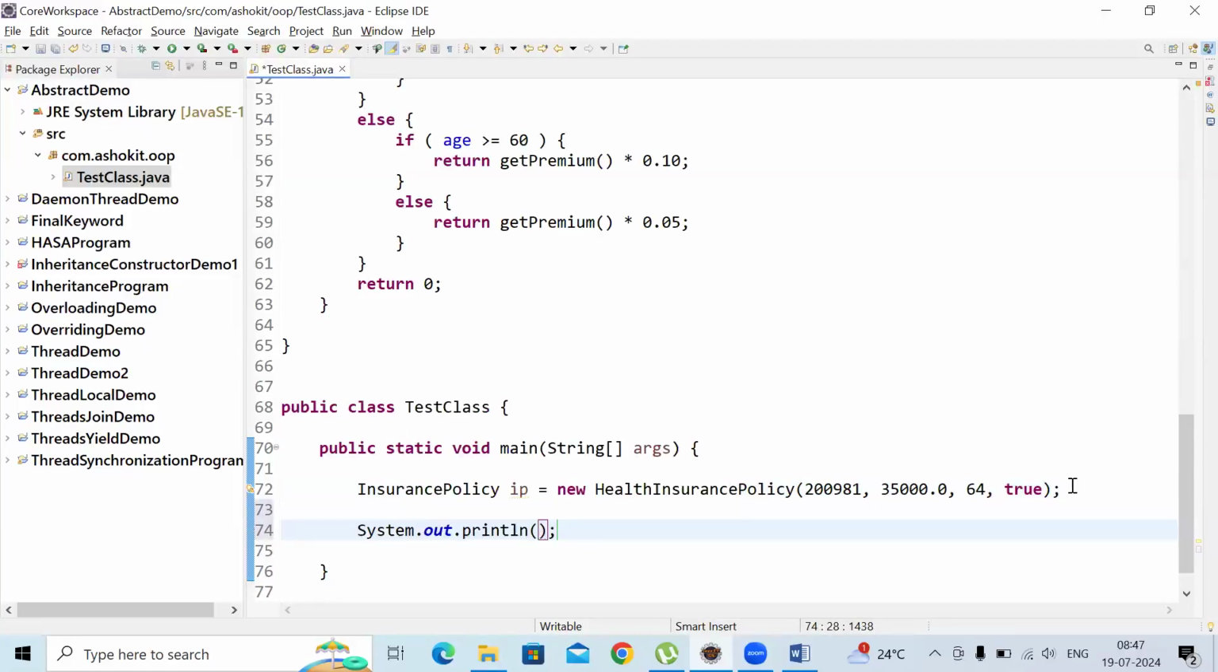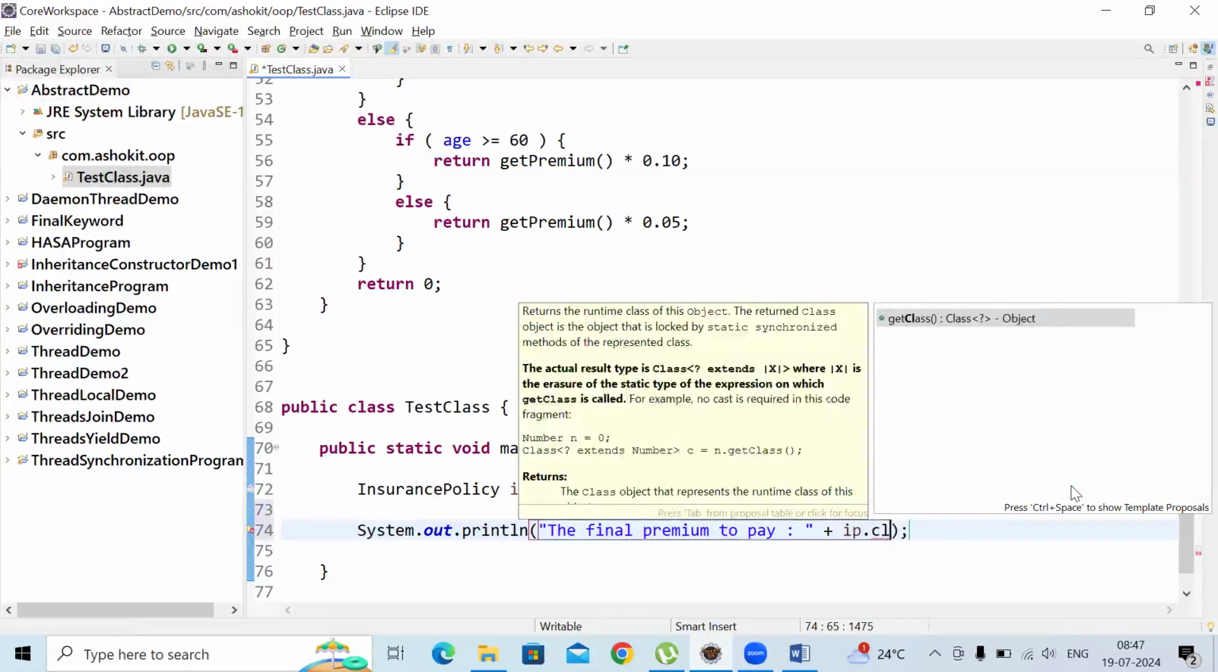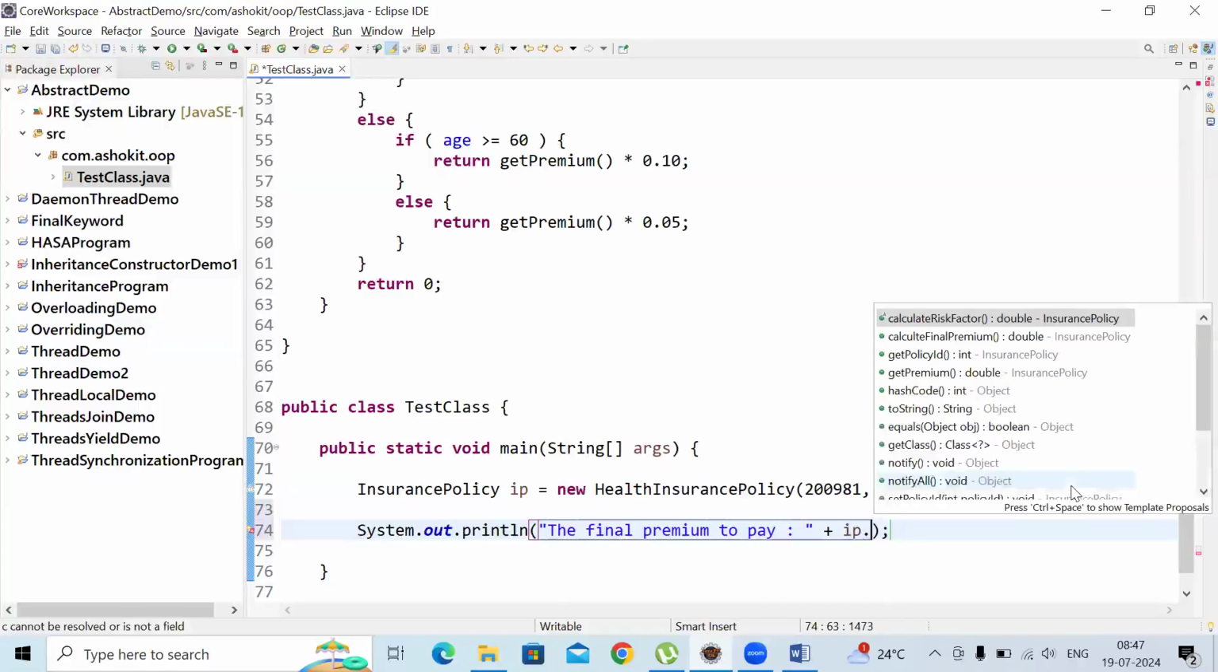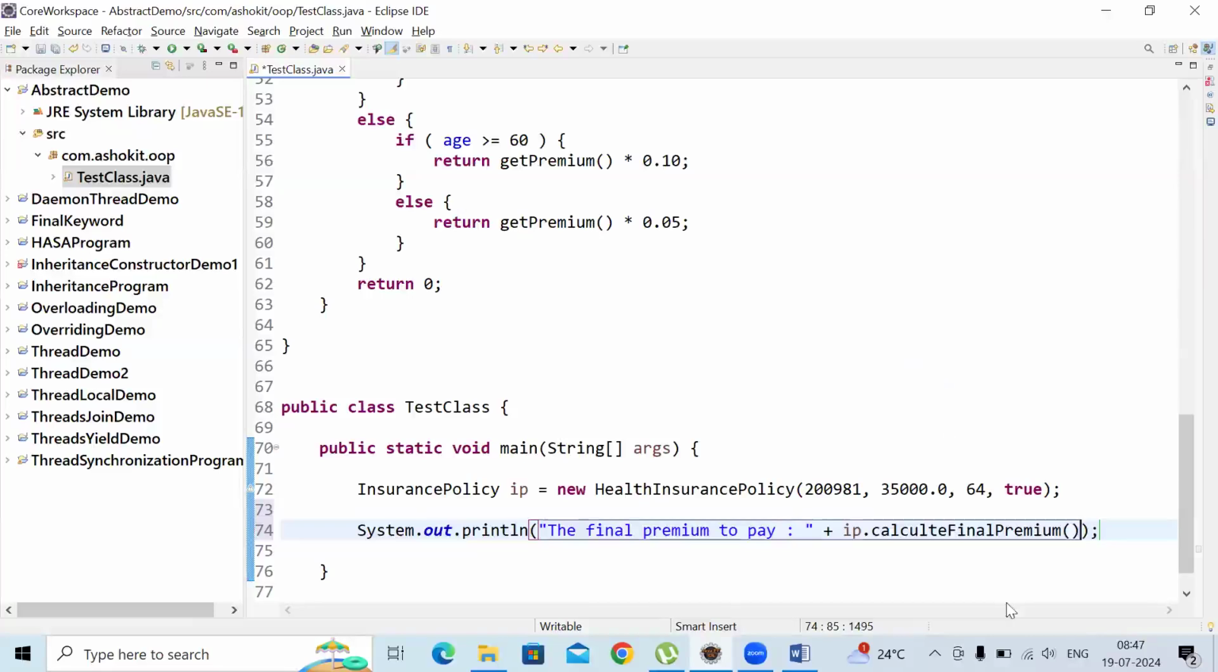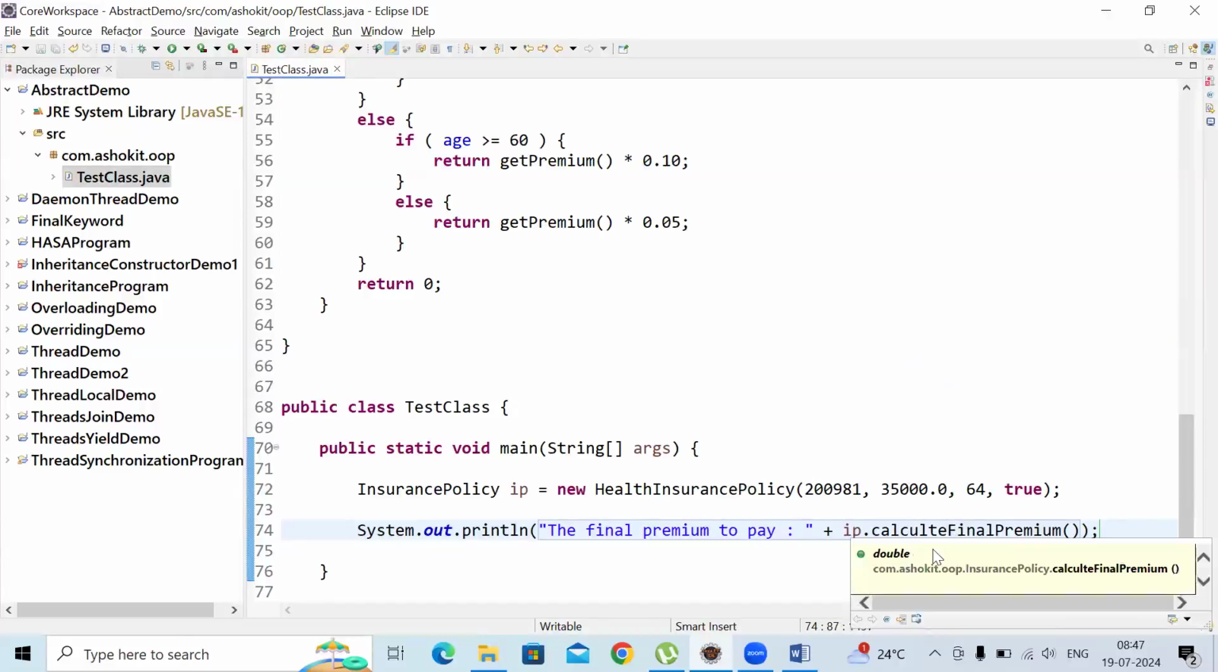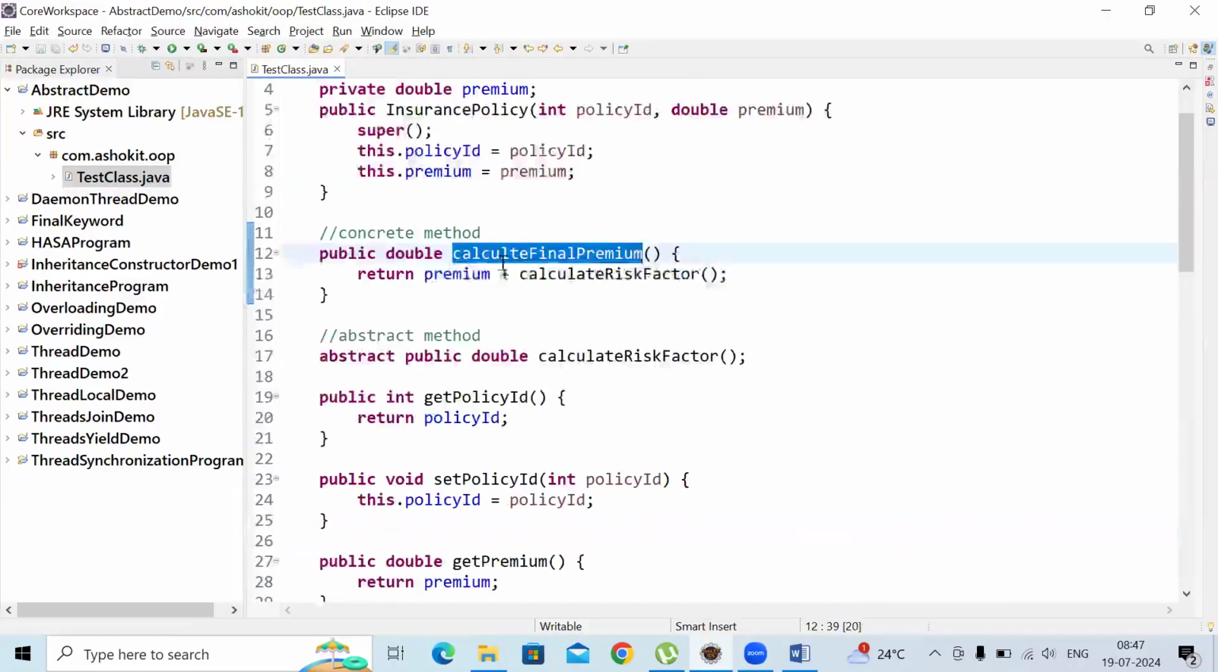Okay, what I'm writing is the final premium to pay. Just call that method, IP dot calculate final premium. There is a method called calculate final premium. Call this method. Tell me what this method is doing. It is calculating final premium by adding premium plus what also?